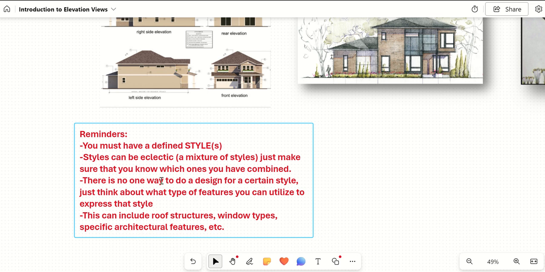There's not one way to design a certain style as well, which might go without saying, but don't feel like there's only one way to do a craftsman, only one way to do a prairie style. There's a lot of different things you can incorporate, and you don't have to incorporate every single thing that goes into that, but I would say enough that I can identify that style, okay? And just think about what features you can utilize, okay? And within this, what kind of roof structures are there, are there certain window types that go within this style? How can you utilize those?